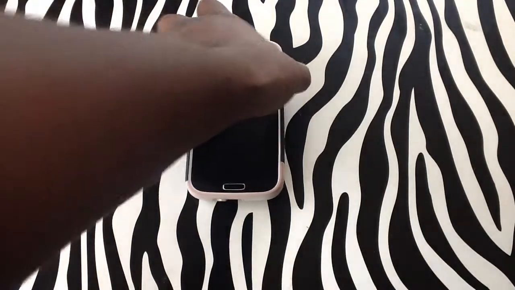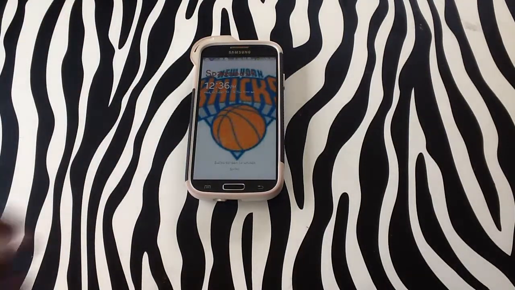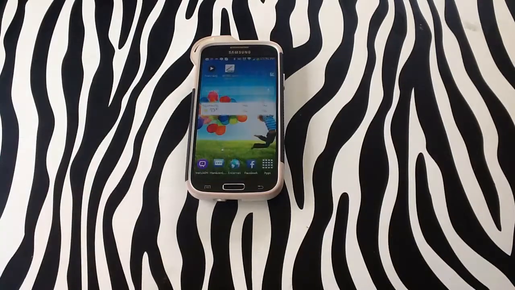Today I'll be showing you how to set up a Google account on your Samsung Galaxy S4. Upon purchasing your Samsung Galaxy S4, you have probably already put in one Google account to your device, but would like to actually add another.